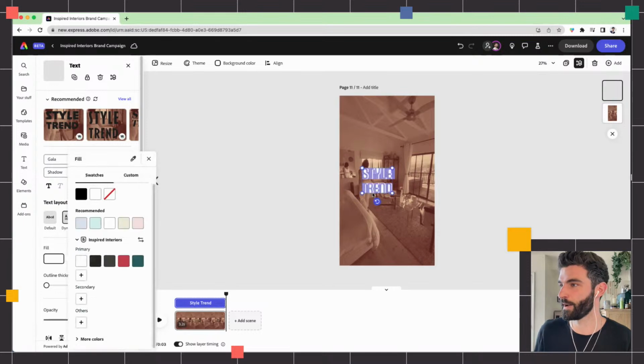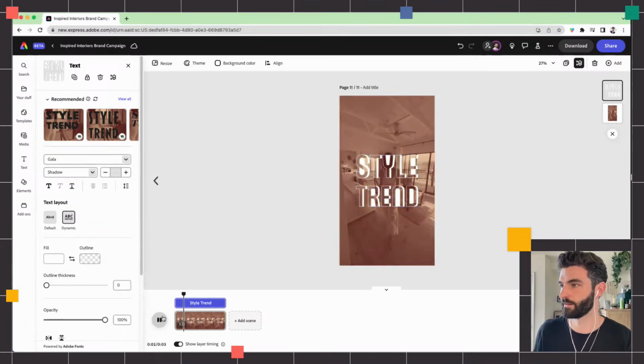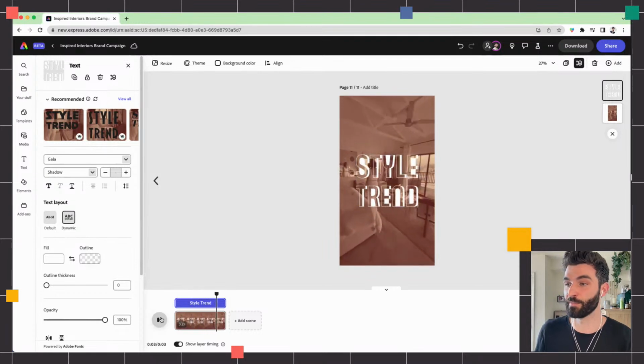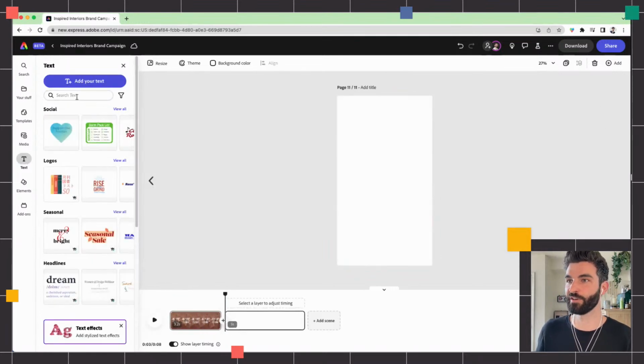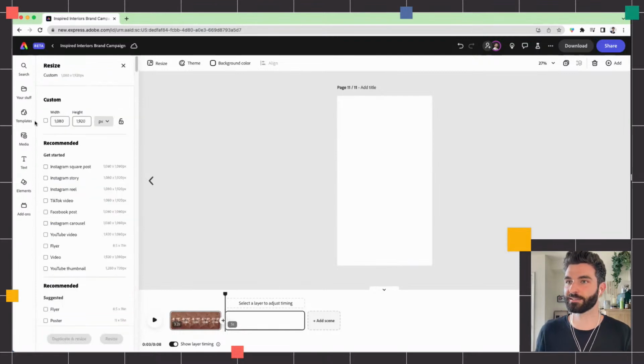Let's go ahead and make this one pop. All right, so as soon as my audience shows up, they're seeing that this is a style trend. There we go. I'm going to add an animation to this in a moment, but just to keep going with my video clips, let's keep going with interior design. Oh, that's on text, that's not on video.